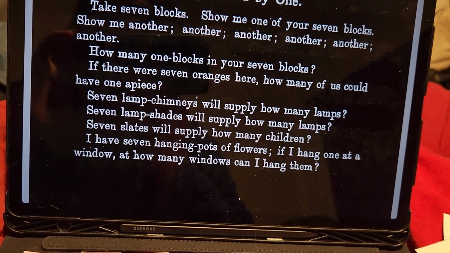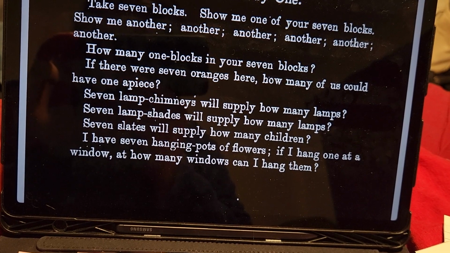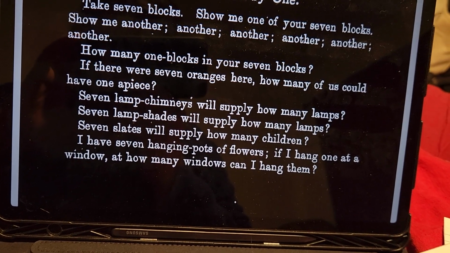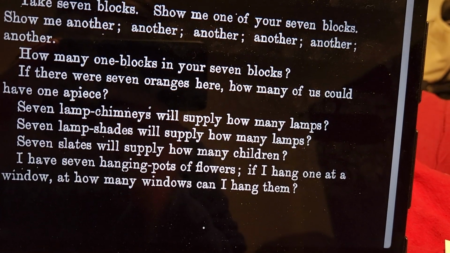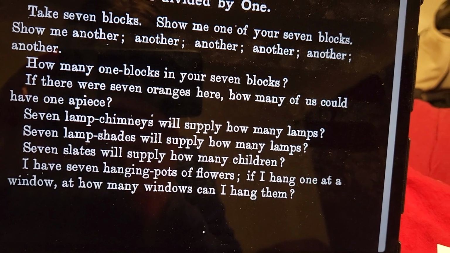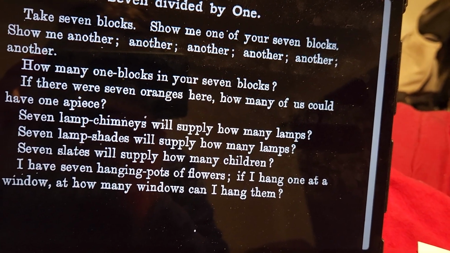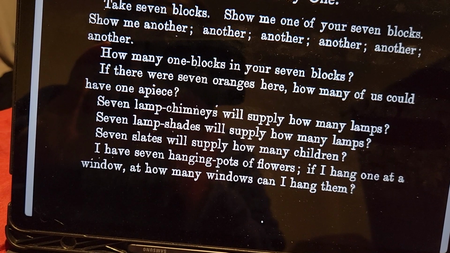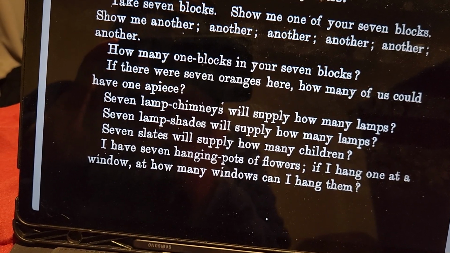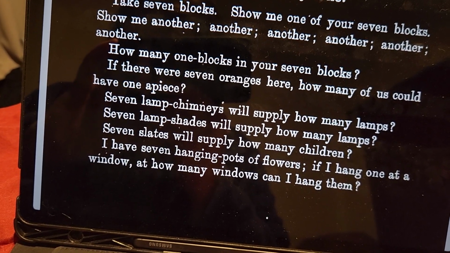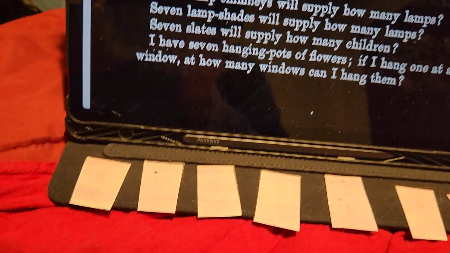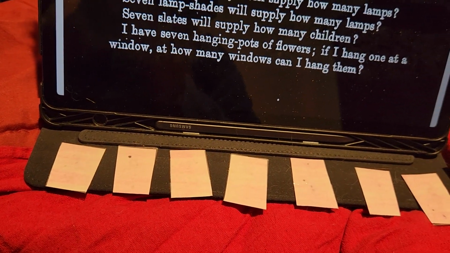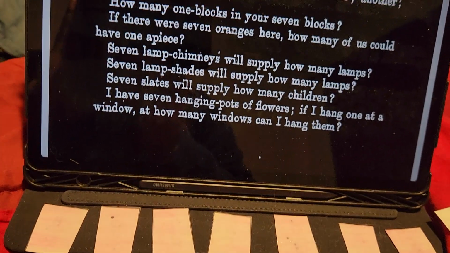If there were 7 oranges here, how many of us would have 1 apiece? If there's 7 oranges, you could only have 7 people have 1 orange.